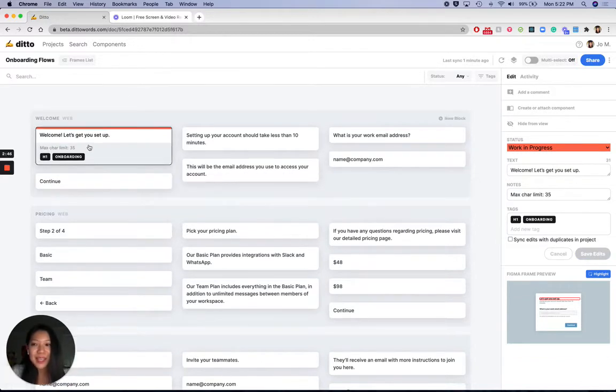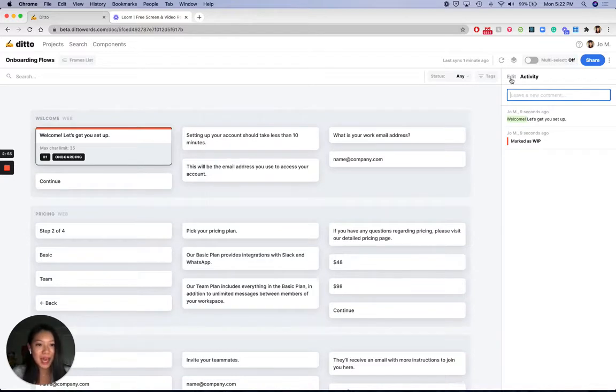And then when I save those edits, all of that information will show up visually right here. And we'll also just automatically keep track of all those edits that have been happening. So if I go over to the activity tab next to edit, you can see that 9 seconds ago, I marked it as work in progress, and then I added this welcome.